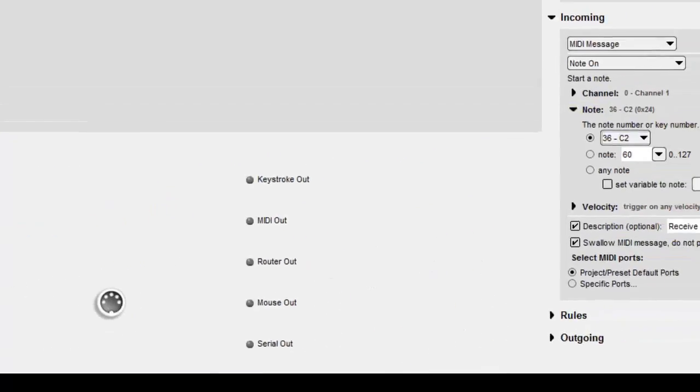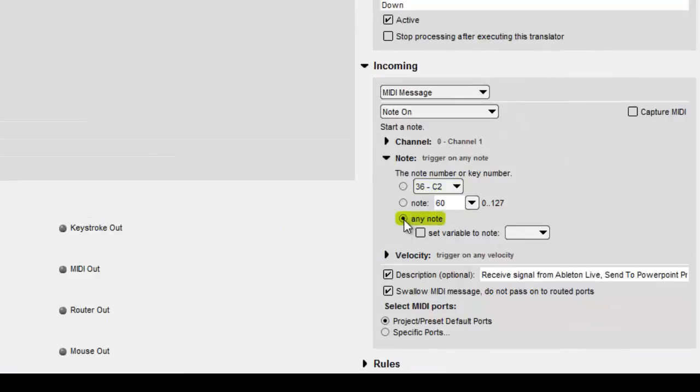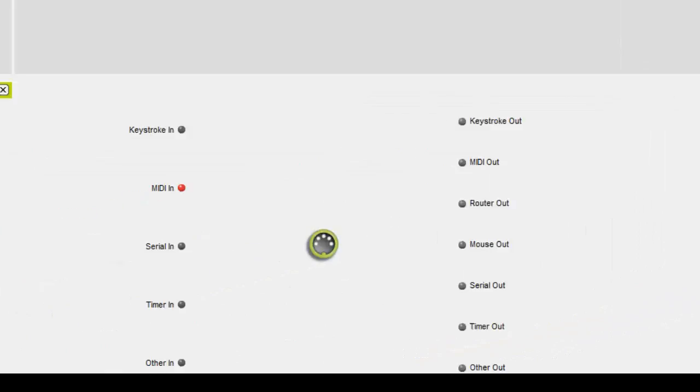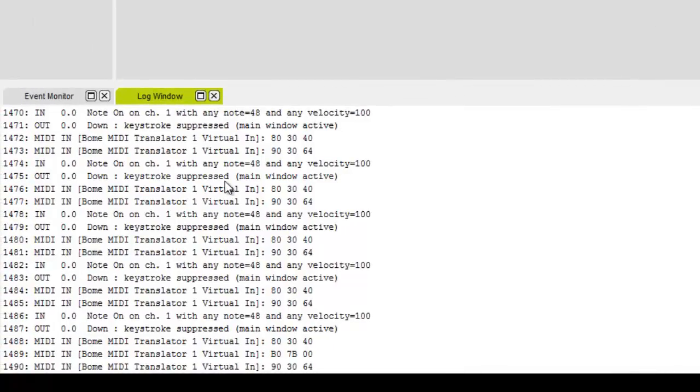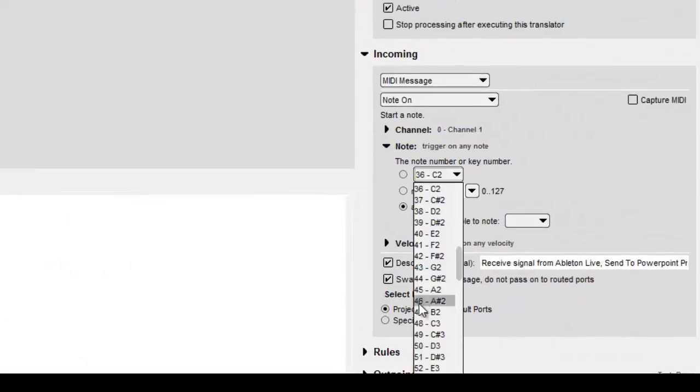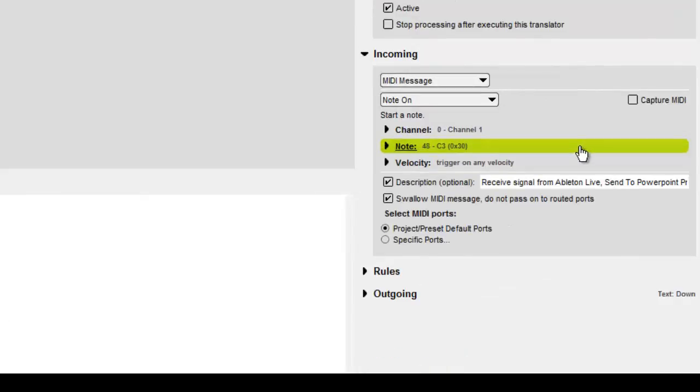So we go to the incoming section, and we changed it to any note, and then it started blinking. And then we went to the log file, and we stopped the signal coming in, and we saw that the note was coming in on channel 1 according to Bome, and the note that was playing was note 48. So we come over here to note 48, and we see that that's C3. So Bome thinks it's C3 for whatever reason.